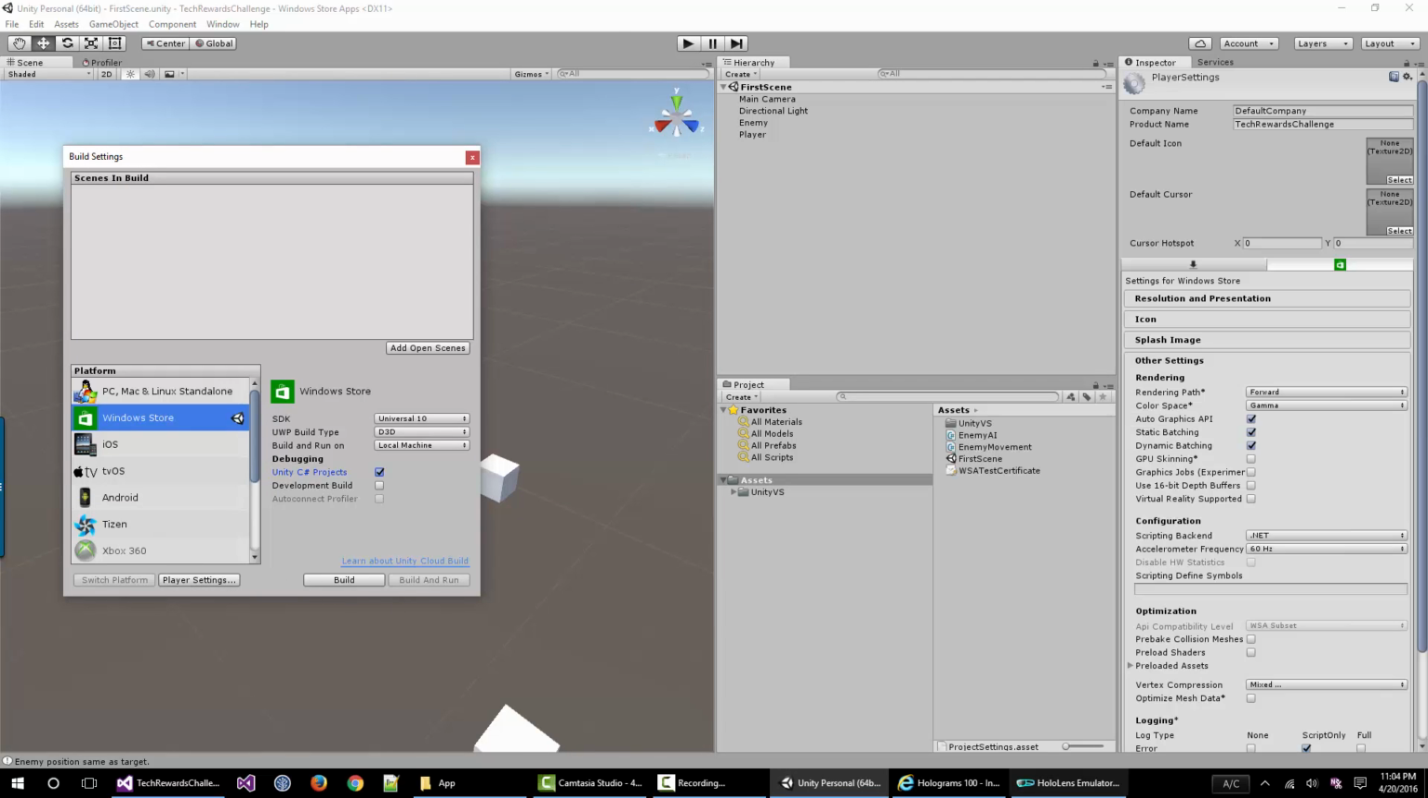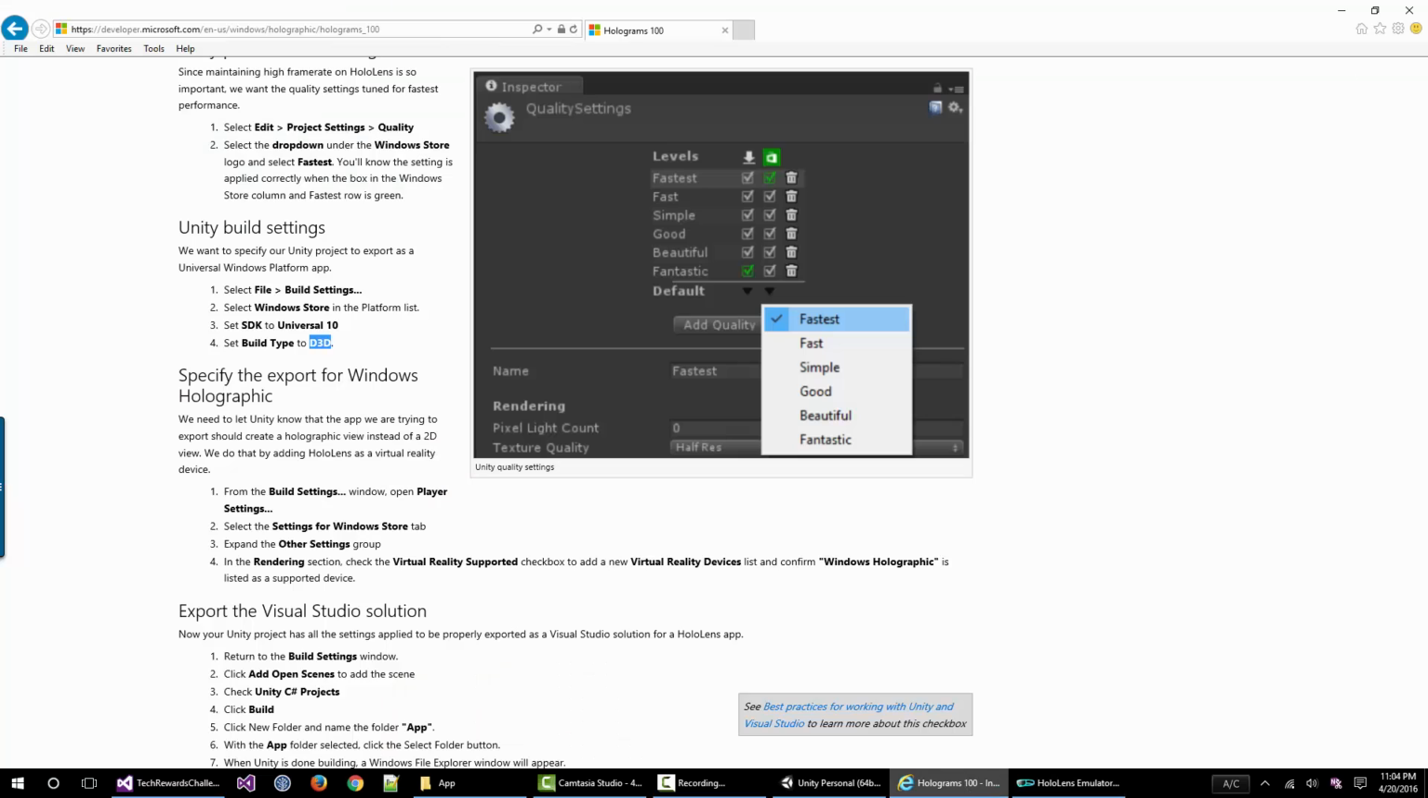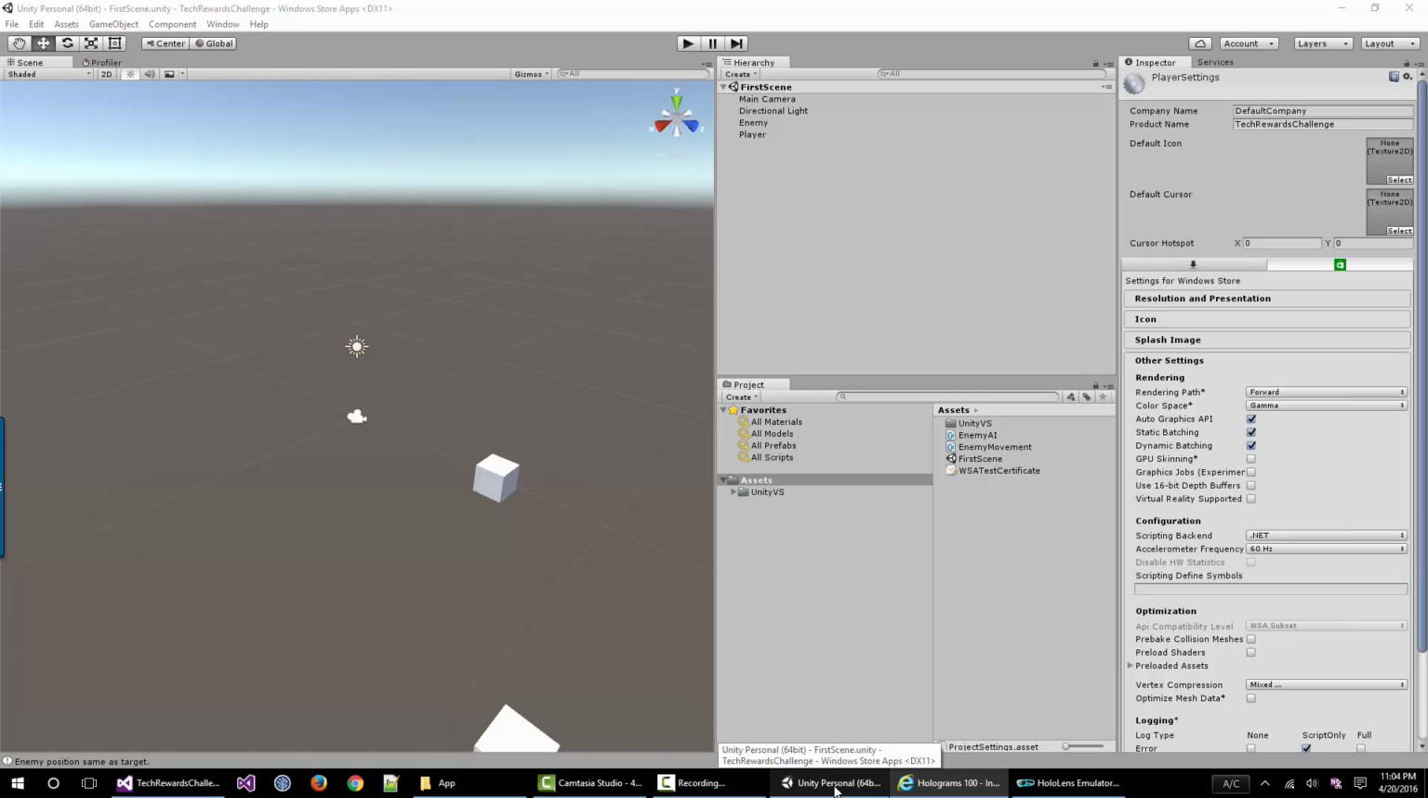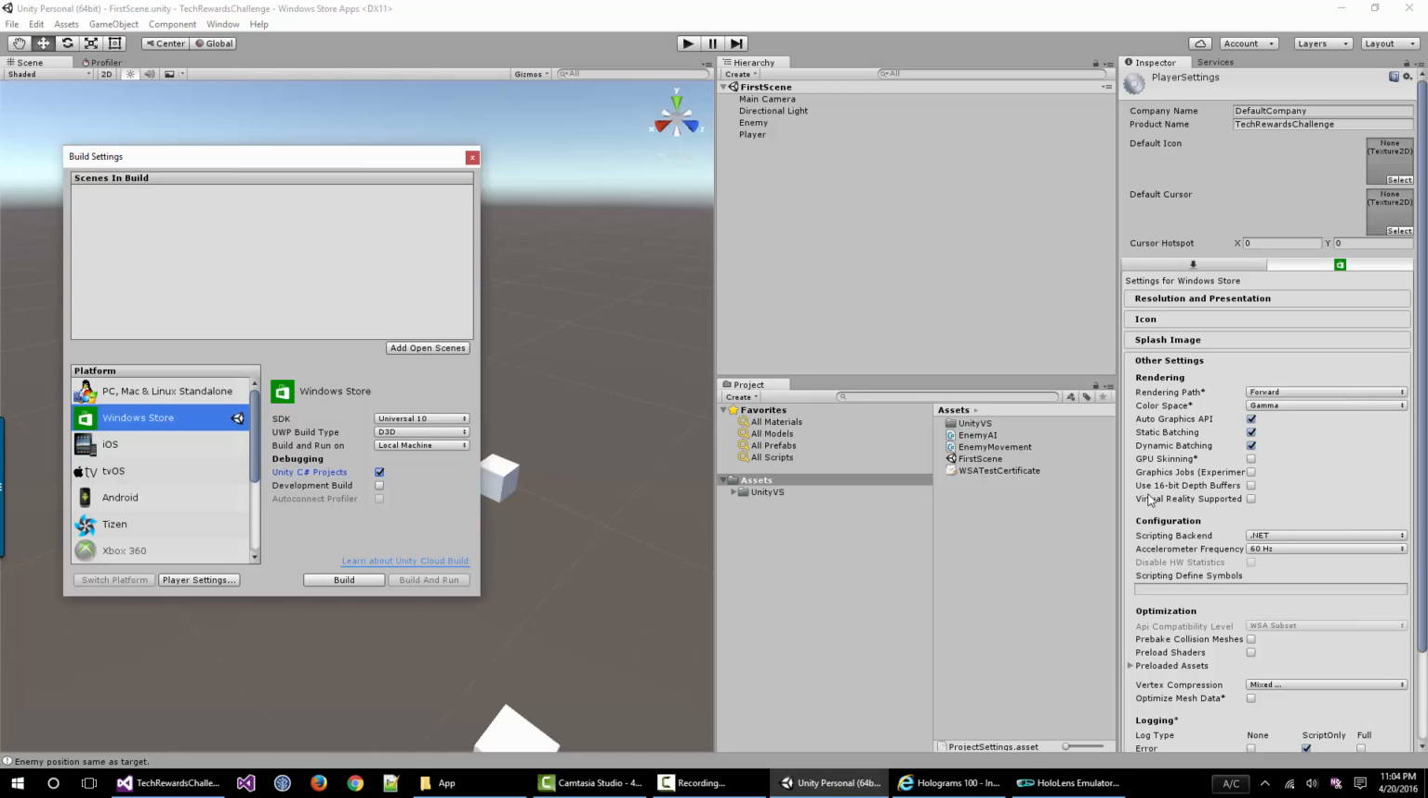And the page specifies that in the other settings group, there's a rendering section with the option for virtual reality supported. And this is a property, I'm guessing, I don't know this for sure, but it makes sense that this property is new and specific to the Unity version that is for HoloLens. I didn't verify this in the previous version, so if it is there, that's kind of neat.